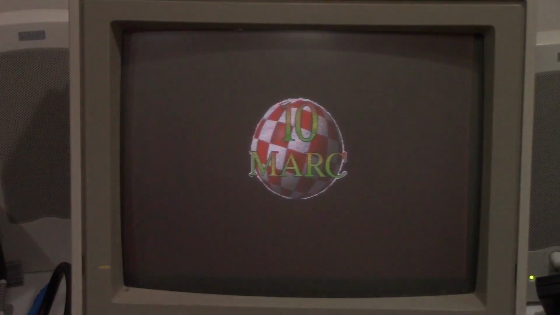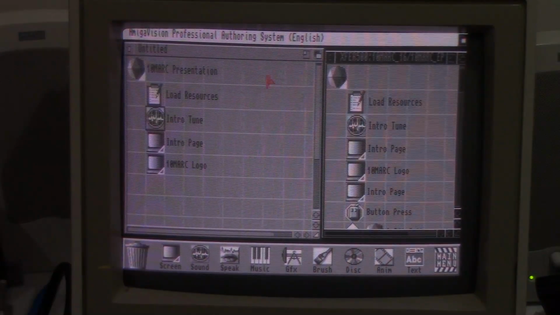And a nice little fade right into the 10 MARC logo. All right, so it looks good so far. Now from here, I've already done my intro page, I've already done my logo. I want to put that intro page back because I am putting buttons there. All right, and you'll see what I mean here in a second.